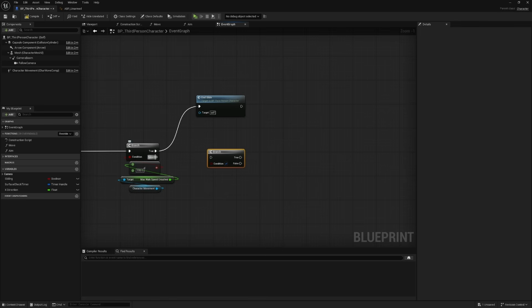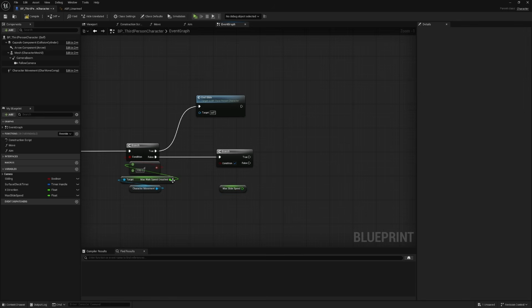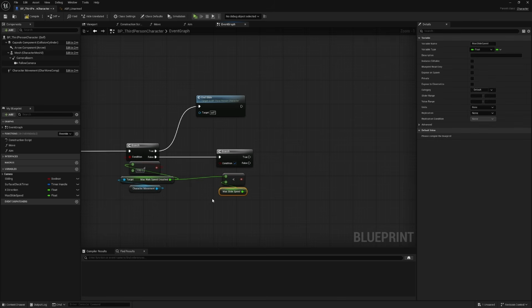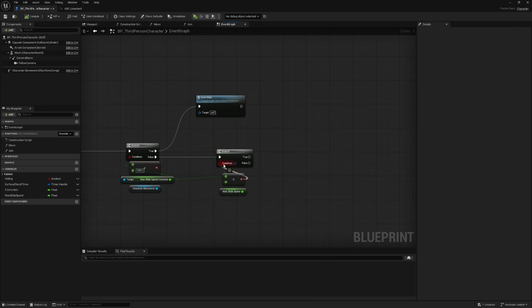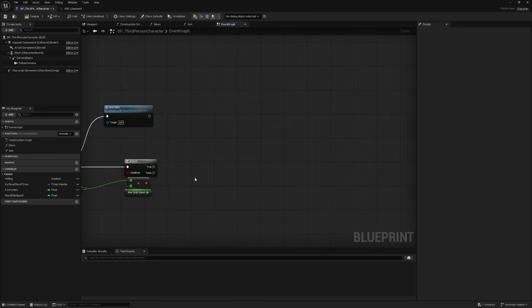Then we're going to get another branch off of our false. And we're going to make a new variable, and this is going to be our max slide speed. And we'll set that as a float. And we'll check to see if our max walk speed crouched is less than what we set to our max slide speed. For the slide speed, we'll set it to be a value like 1600. That's going to be the absolute limit of what we can slide up to.